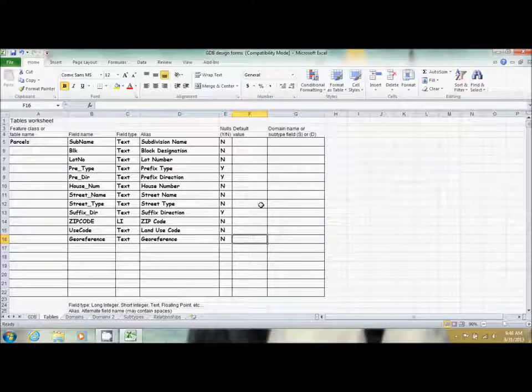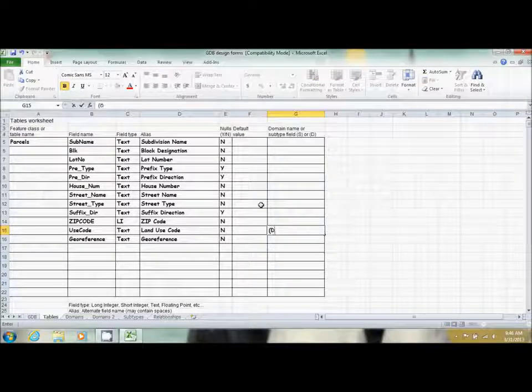And in order to standardize what those values are, we're going to give it a domain name. So we're going to go to land use code, and we're going to give it a D for domain rather than subtype. And we're going to name what our domain is going to be called.